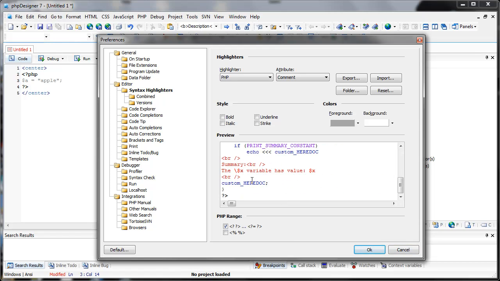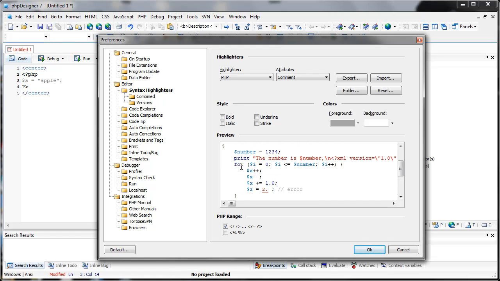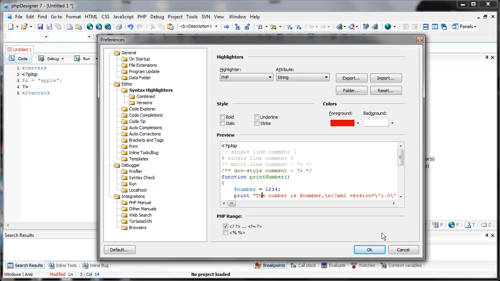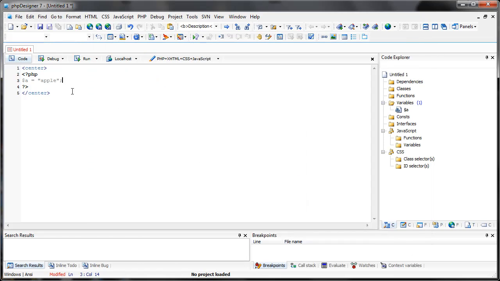And you can do that for all types of syntax highlighting within PHP, whether it's variables, conditional statements, an error message here, a print statement, etc. It's really advanced, and it's really helpful when it comes to wanting to personalize your IDE to fit you.